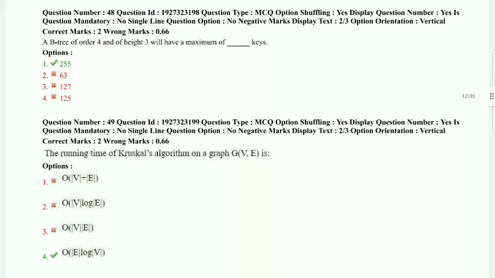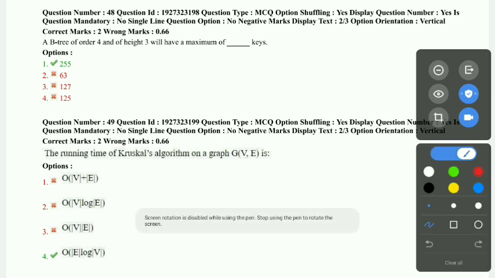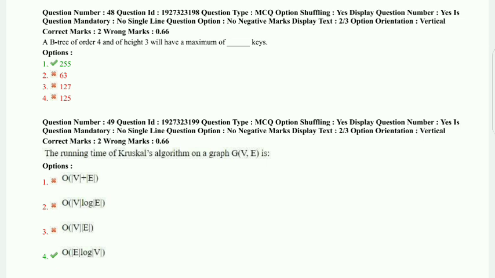A B tree of order 4 and height 3 will have a maximum of dash keys. To find out the maximum number of keys, we have the formula m to the power h minus 1. Okay. So here a B tree of order m means each node can have at most m children and m minus 1 keys.